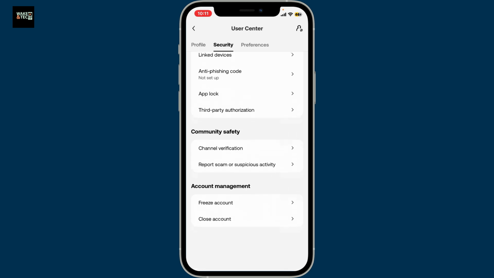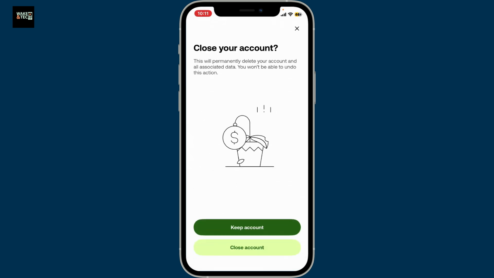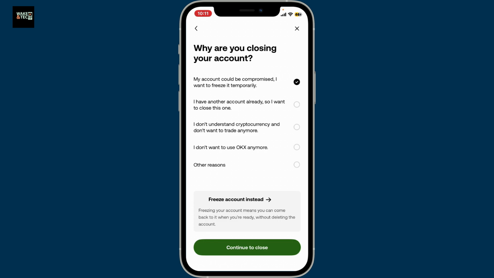Now scroll down from the security tab and look for the close account button under account management. Tap on close account and click on close account on the next page. Select one of the reasons why you are trying to close your account and click continue to close.